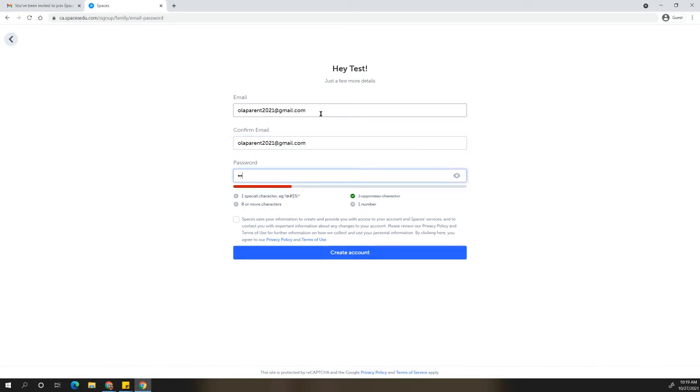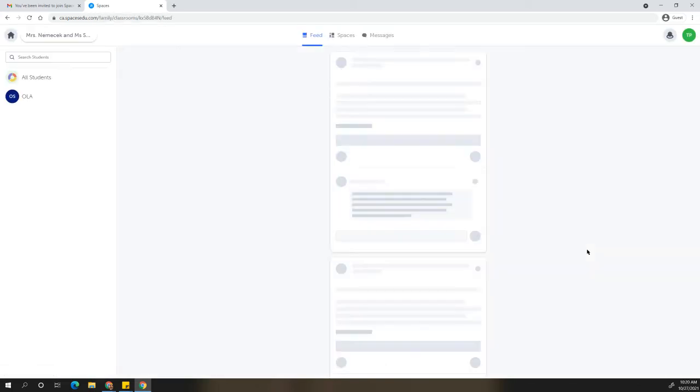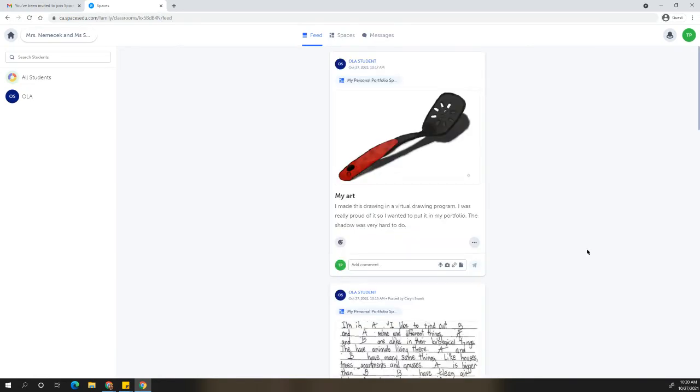And the password, as usual, has some requirements involving special characters, 8 or more characters, all that stuff. So just be aware of that. We'll agree to the terms, and that's all there is to it. I've created an account. As soon as I do that, I will be in my child's portfolio.